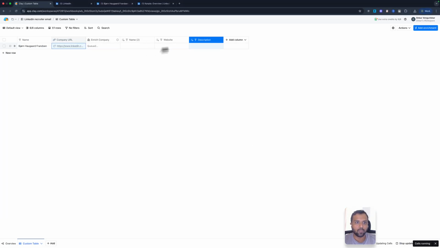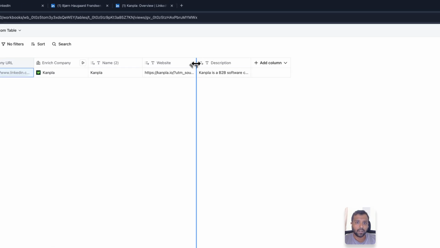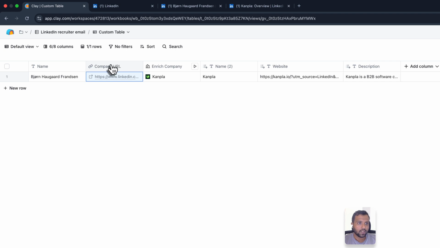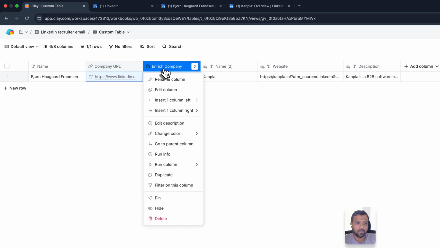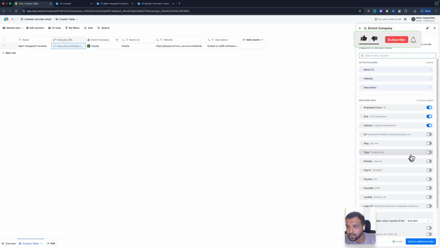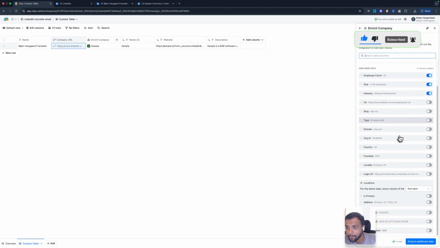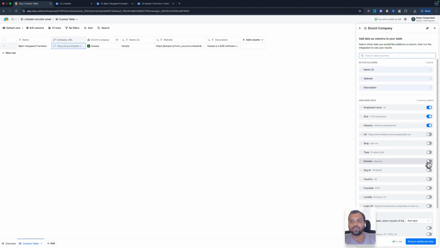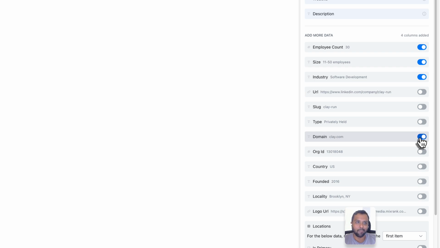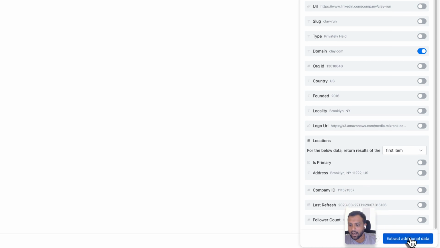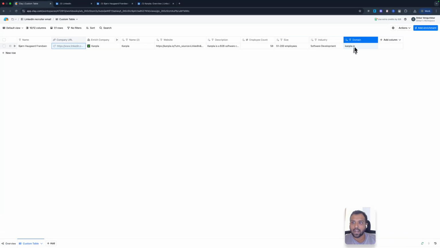So here, if you see, it will automatically start populating all of these things. So it has loaded all of this. I'll just click on edit column. So okay, I'll click on Enrich Company, and I'll edit over here. Yeah, so I also need to enable the company domain over here, my bad, because this is the most important data point we require to get the email ID. And I'll just click on extract additional data. Yeah, and if you see, the company domain is something which we now have over here.